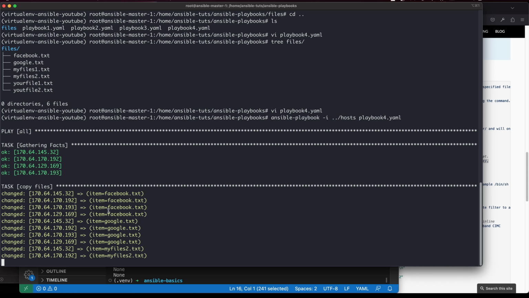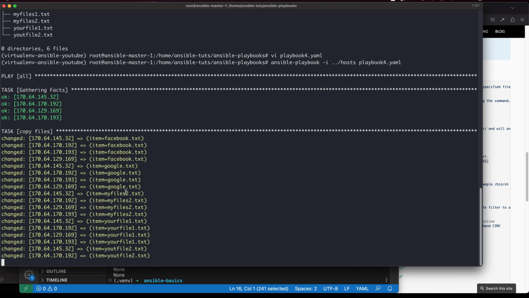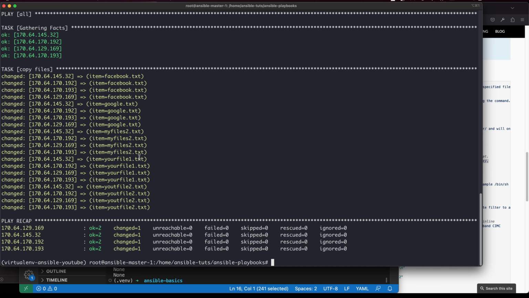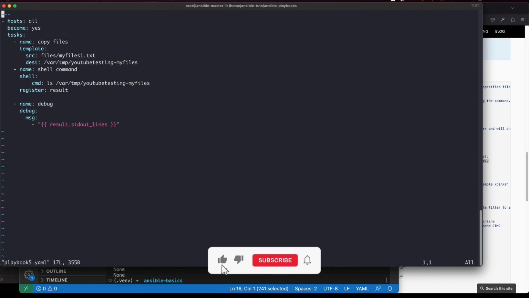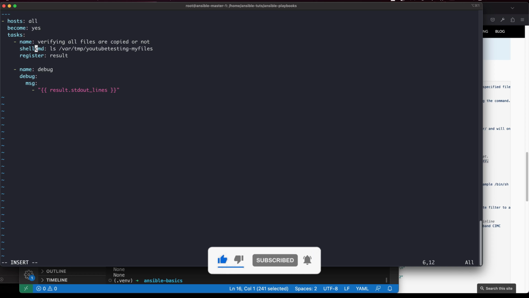As you can see, it's using loop. See how fast it did. It just copied all of them on the fly. Now, just to verify it, I will copy playbook 3 into playbook 5. I'm writing one more playbook just to verify by using shell as a module.